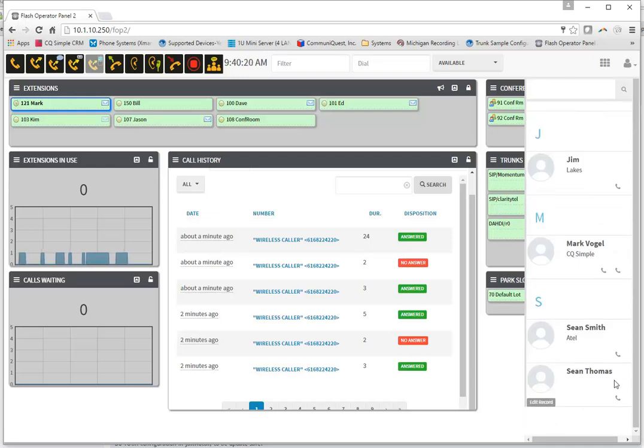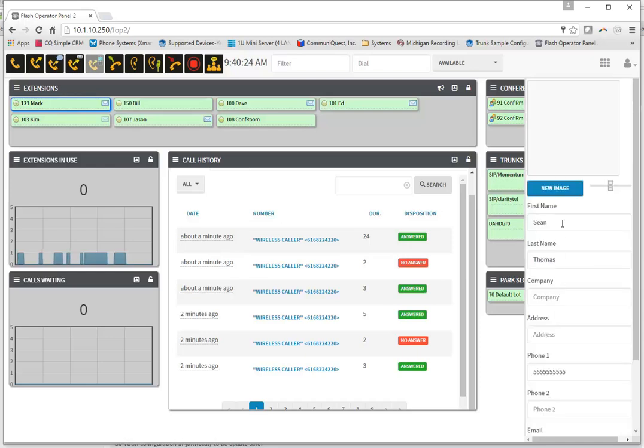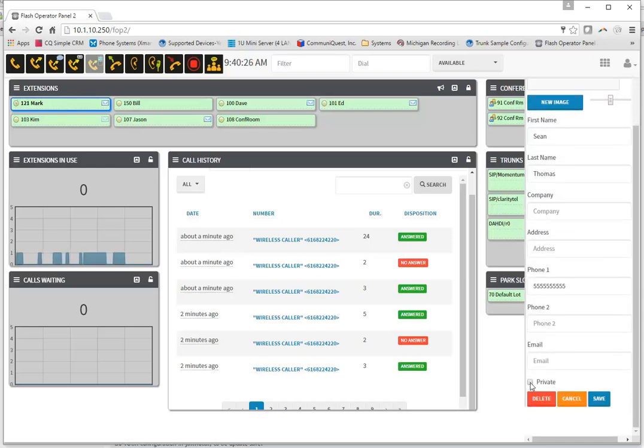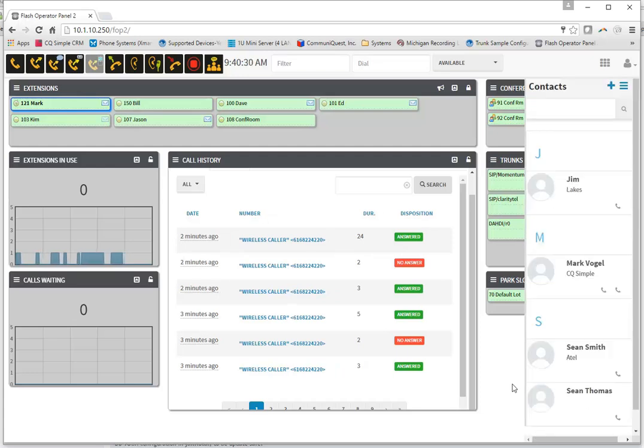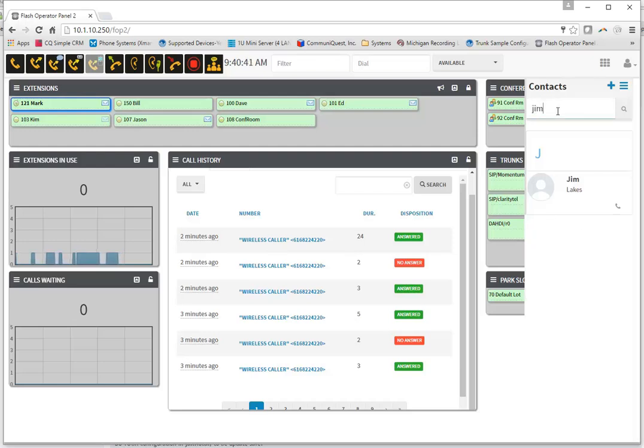Everyone will see Sean Thomas. If, however, when you made that contact, you selected private, only you will see Sean Thomas when you log into the Nimbus Dashboard. And you can populate this with as many contacts as you would like. You can do simple searches, either by name or by company or by phone number, and then to call that person, simply select the phone icon and you'll begin to speak to them.